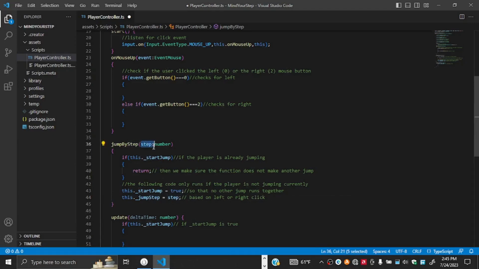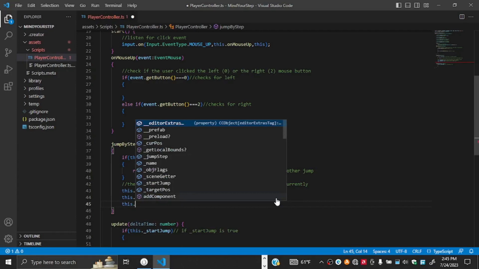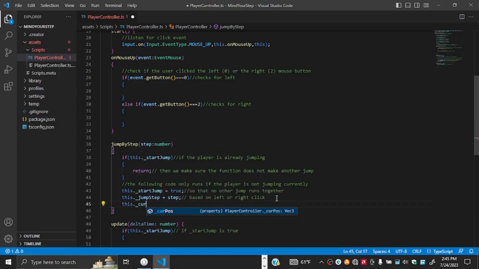And then this value will later be brought in from these two clicks. Right, so after we check the number of steps the player is supposed to jump, we can then go ahead and record the jump time. So the current jump time, first of all, set it at 0.